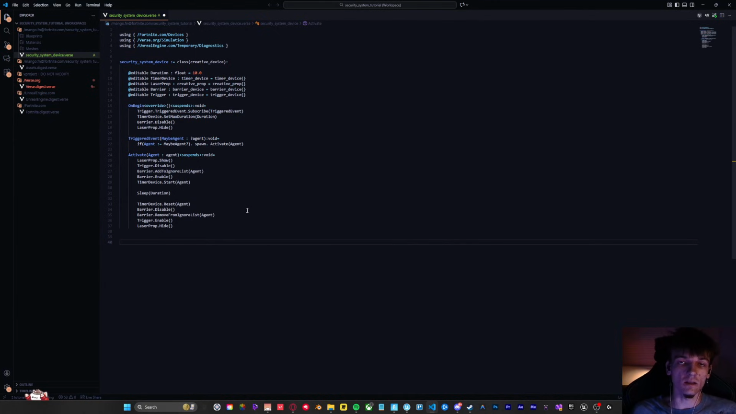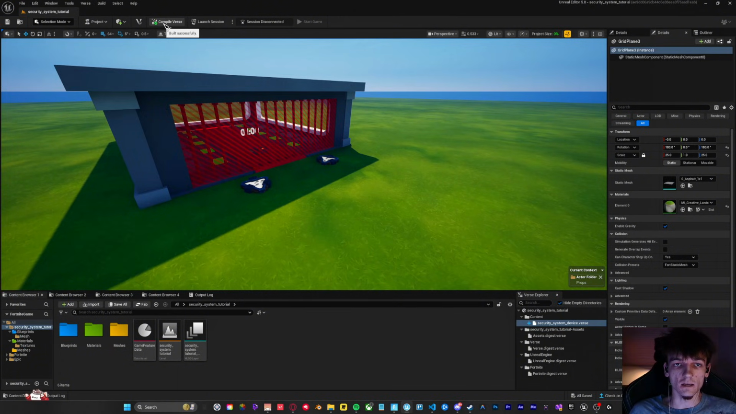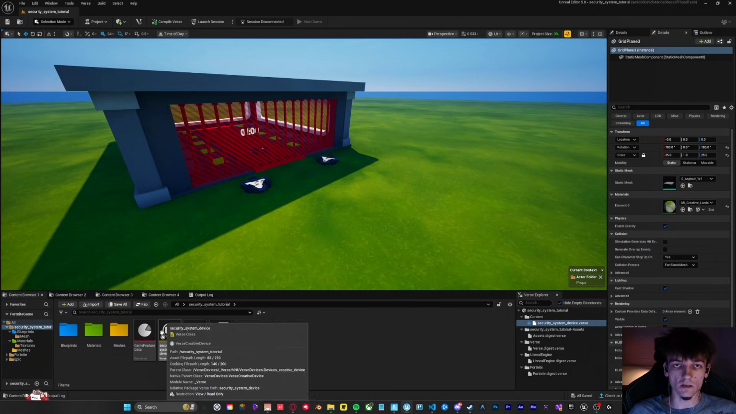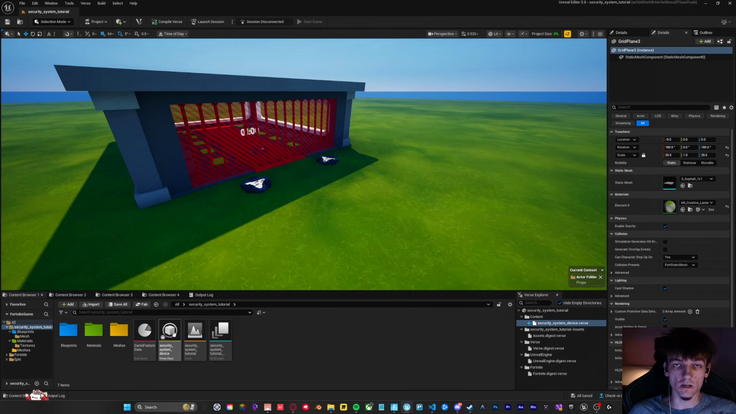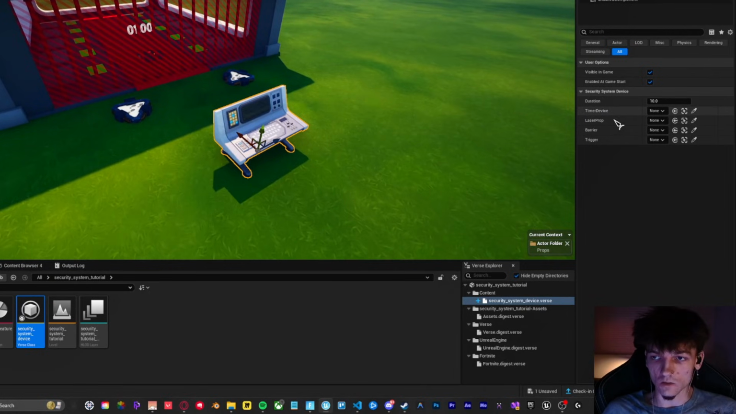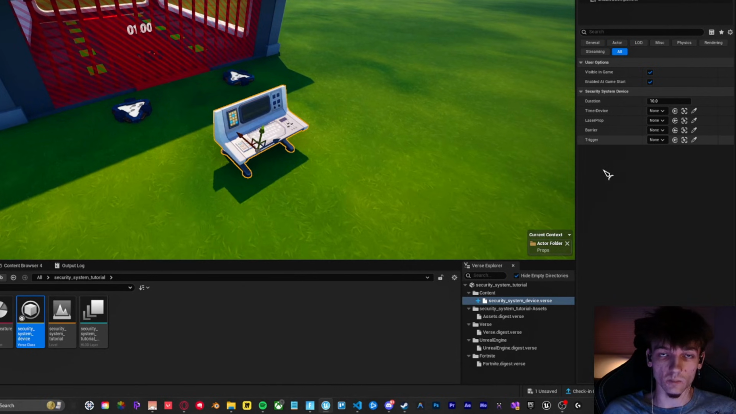Let's go back to the editor and link all of the devices. So now that we're back in the editor, go ahead and click compile verse. It'll take a second, but then you will see a security system device. It'll appear in the content browser. Go ahead and drag that into the project. And you'll see here, there's the duration, the timer, the laser, all the devices that we put as editable.